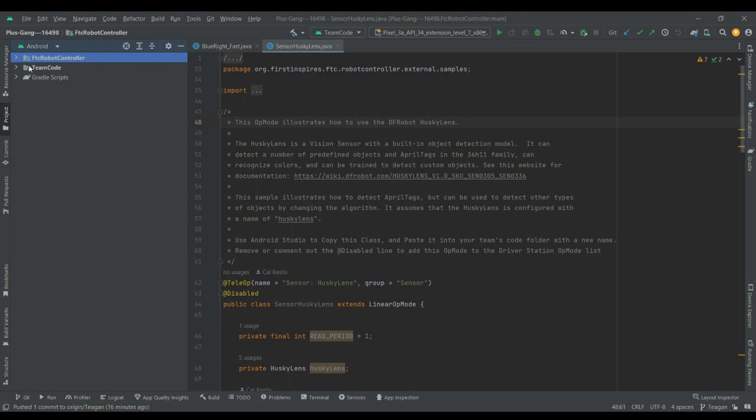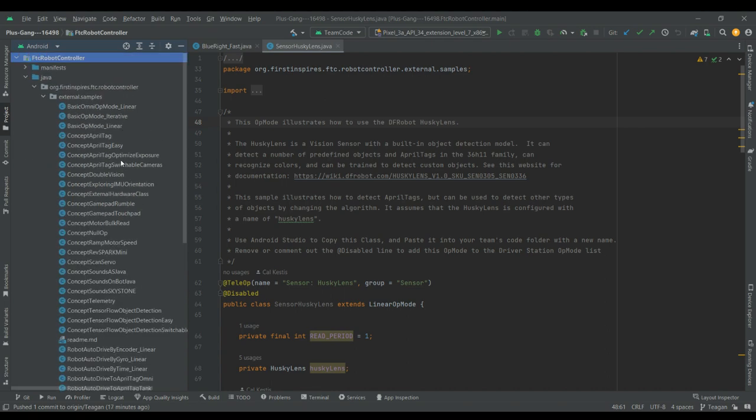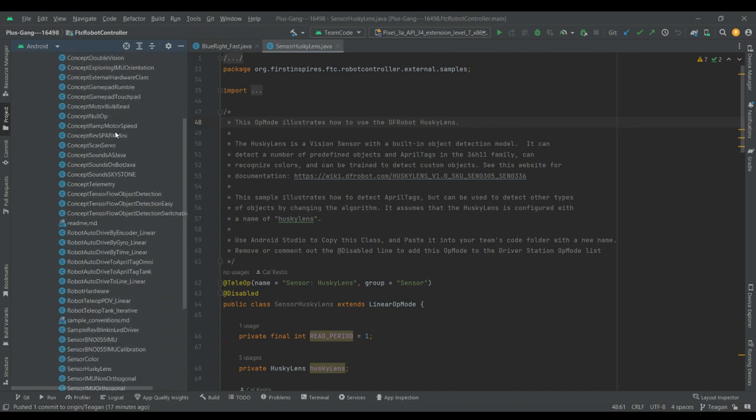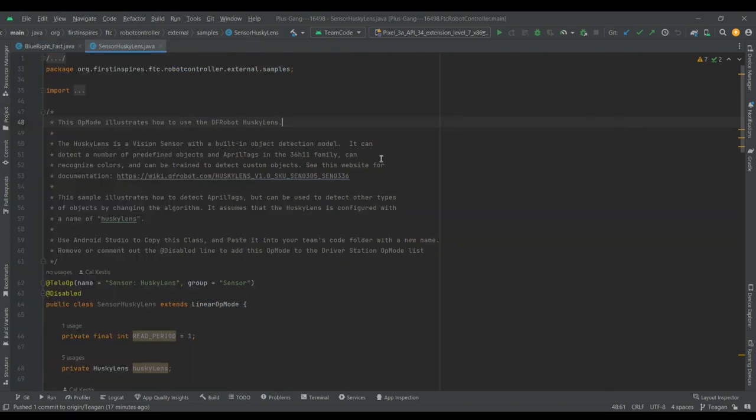And first, you're going to look over here. You want to go to FTC Robot Controller. Once you're in there, you want to go to Java. Next, you go to external.samples, and then there's a lot of samples in here, so you're gonna want to scroll down until you see sensor Husky Lens. So when you open that, it'll bring you this.